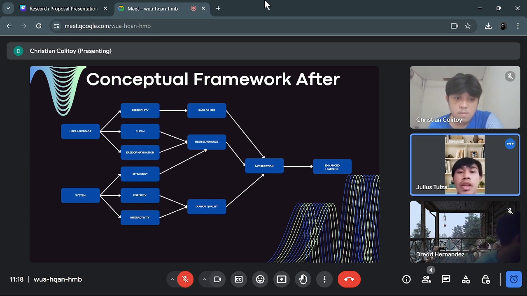The system attributes, including efficiency, usability, and interactivity, also impact user experience and output quality. An efficient system ensures tasks are completed promptly, while usability reflects the student satisfaction with the quiz application system. However, interactivity refers to how students interact with or access quiz output, which resembles interactive questions. Output quality, influenced by usability and interactivity, directly affects user satisfaction also.